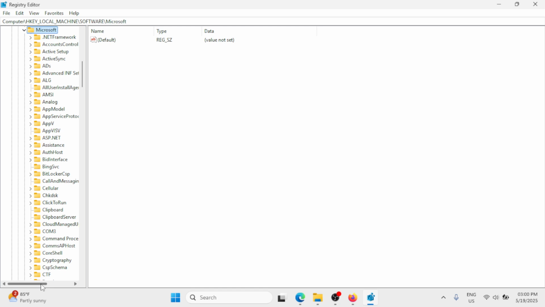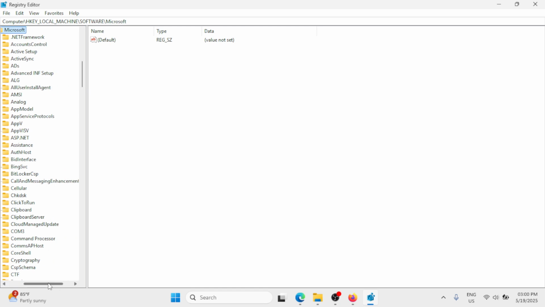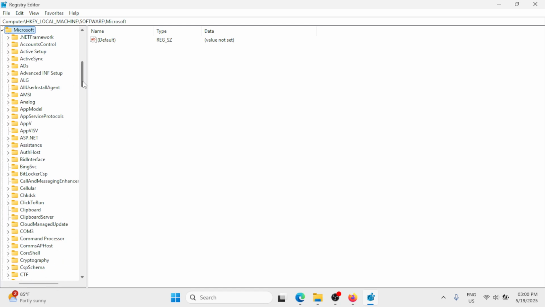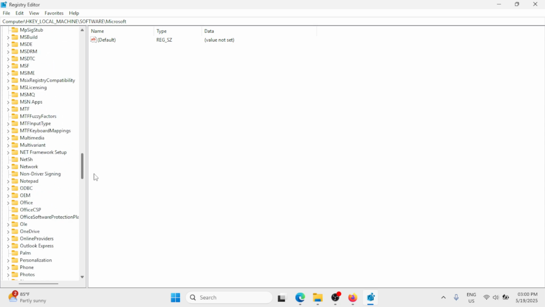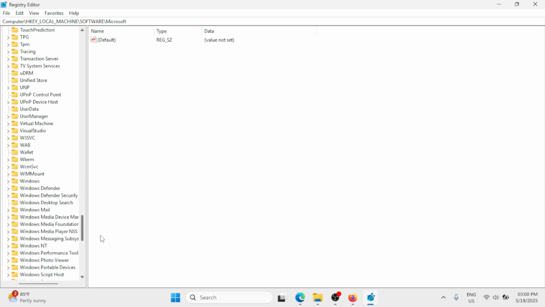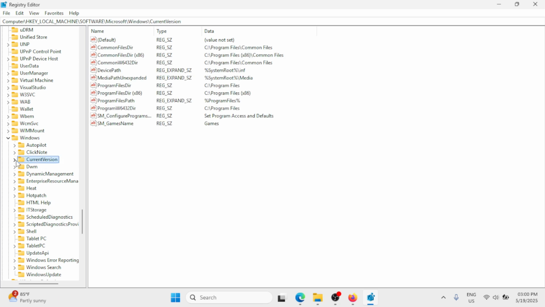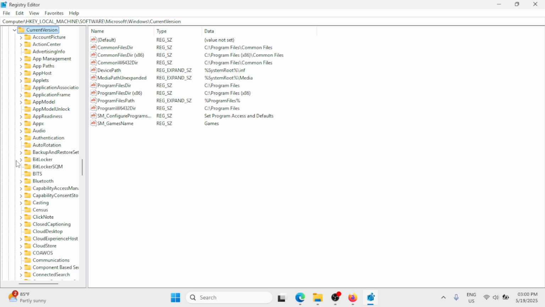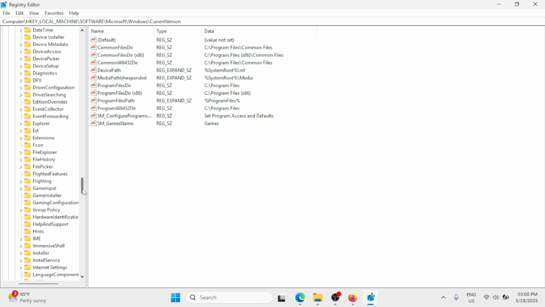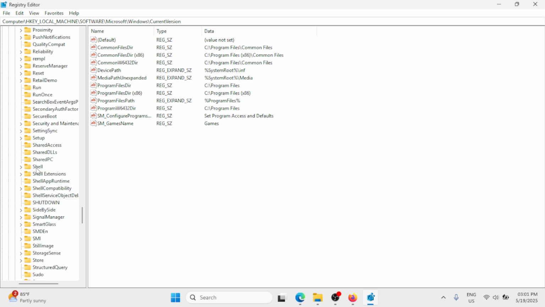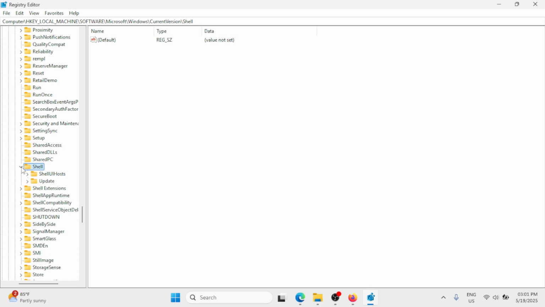Then we need to look for the Windows folder. We just need to scroll down. And once you find Windows, click on this arrow to expand the list. Then here you can find CurrentVersion. Click on this arrow to expand the list. Then you need to look for the Shell folder. Once you find Shell, click on this arrow to expand the list.